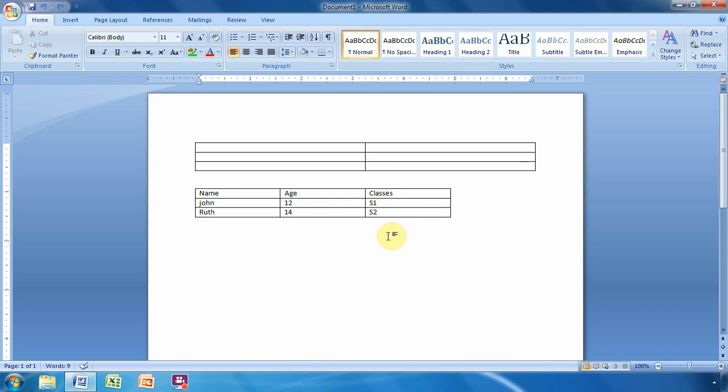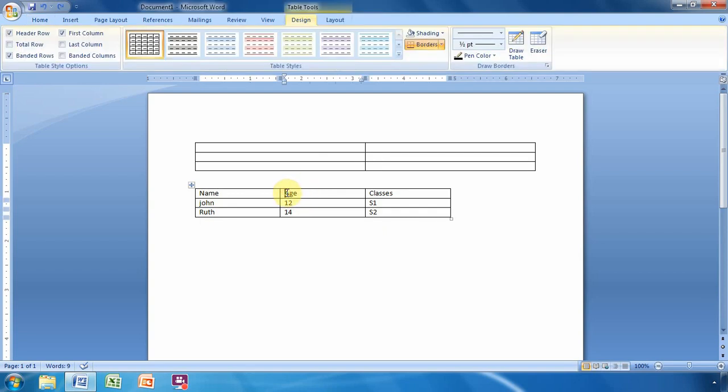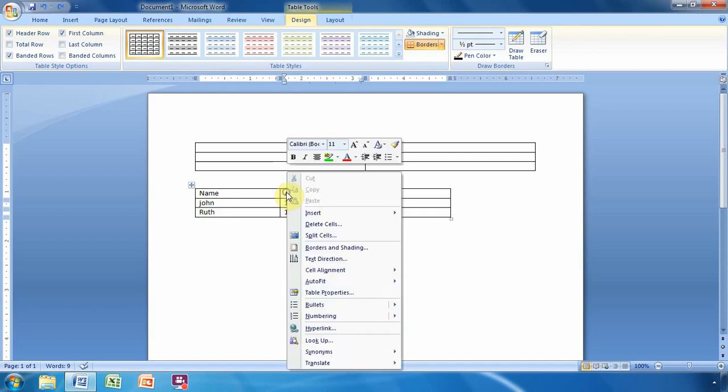To begin, we would like to see how we can add a column in a table. Now we would like to add a column between this column name and age. So we are going to click inside this cell for age. So after clicking, we shall right click.